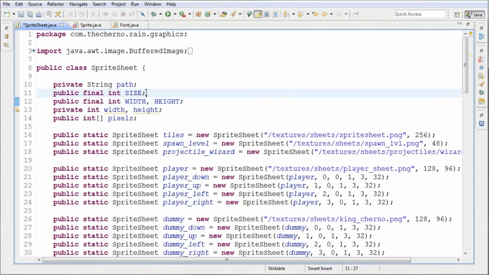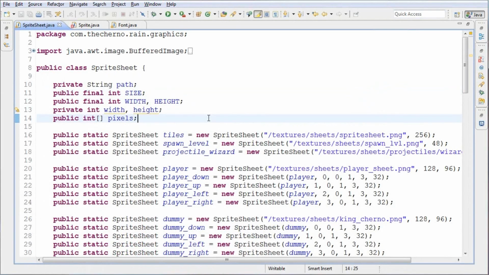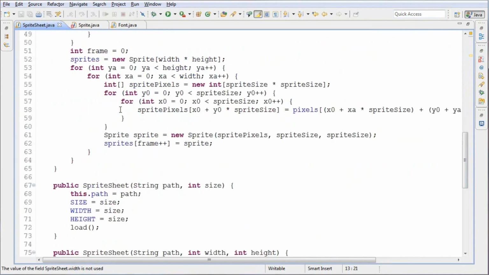Now, what we want, though, is to actually physically know how big this sprite sheet is in pixels, okay? We need to know that. How big it is horizontally, so the width, and the height, vertically. We want to know those two. We need to know both of those pieces of information. So that's why I've made a width and height. This is going to be the width and height of the actual sprite sheet, okay?